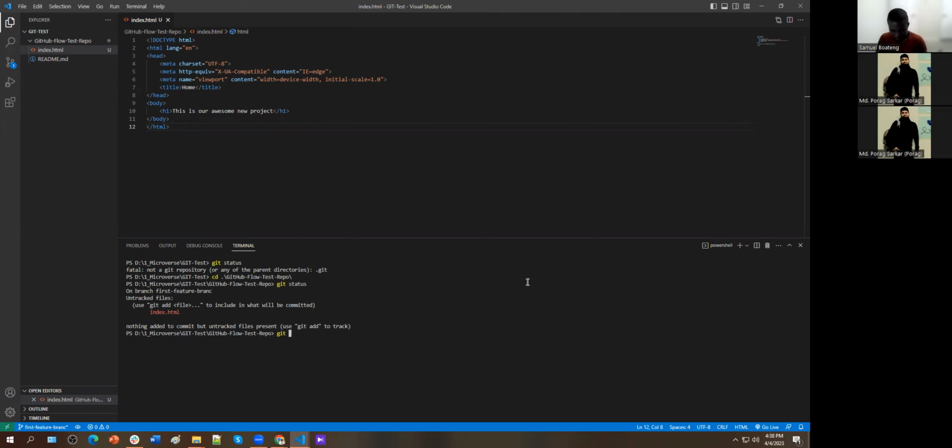So let's do git add, and then I can add this file with this command. And if I check the status again, it will show me that now I'm tracking the file index.html, and it's ready to be committed. So let's commit that, which is git commit. And this is another important good practice here. Our commits should be really, really clear. What change we made, what are we committing?